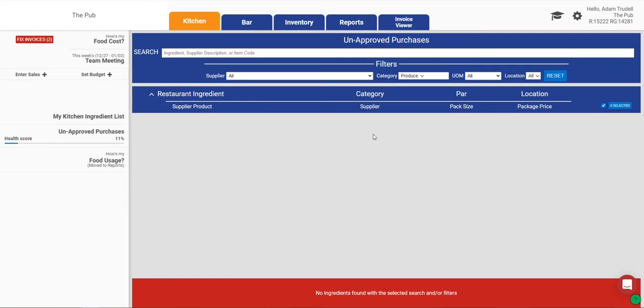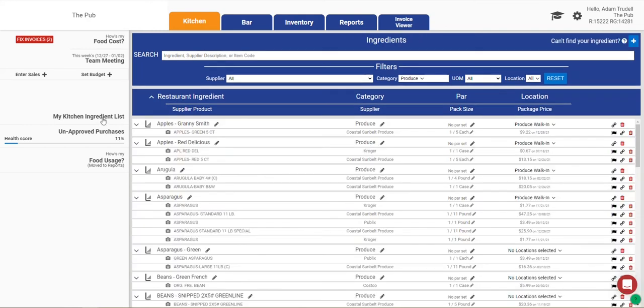Once you approve all of the items within a category, you'll notice that under unapproved purchases, that category is now empty. If you still want to review these categories directly and view the items within them, you can click into My Kitchen ingredient list. Any filters that you set will follow you as you jump into each of these tabs. So now we're back in produce and we have all the same functionality that we had in unapproved purchases.